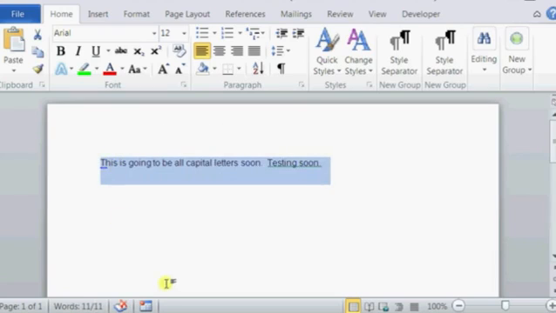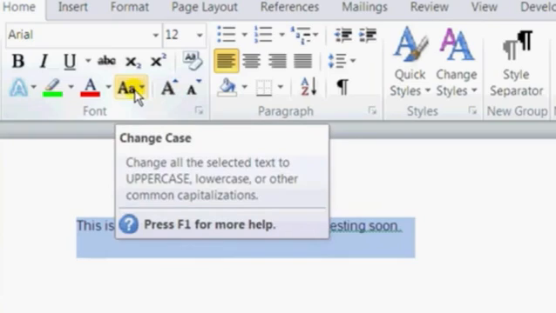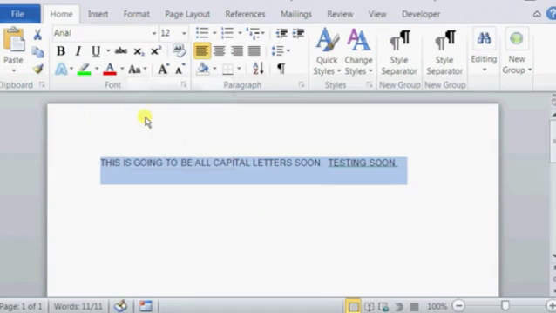So to change it to all caps, we could just highlight it, like so. And in our home menu, you should see a little text format one. If we highlight over this one with the capital A, lowercase a, it's a change case button, so we click on change case, and inside change case, we click on uppercase. So now you can see that our entire highlighted sentence became all uppercase or all capital letters.